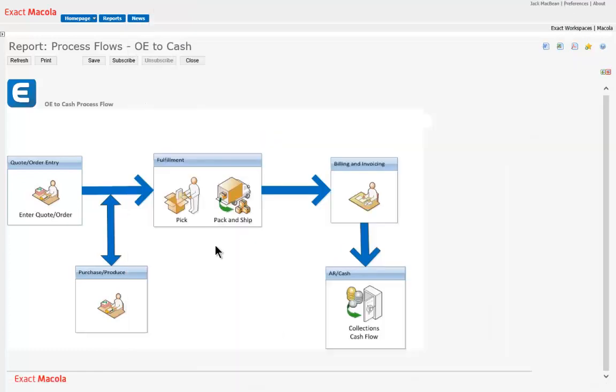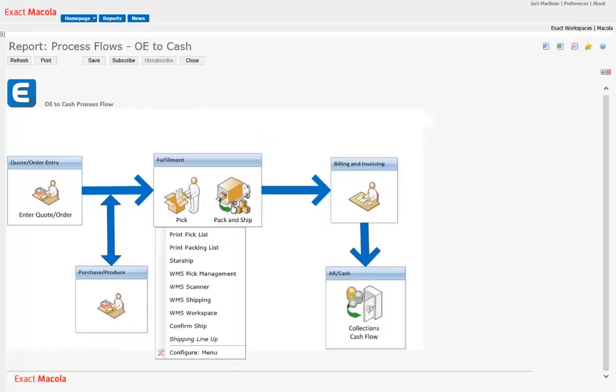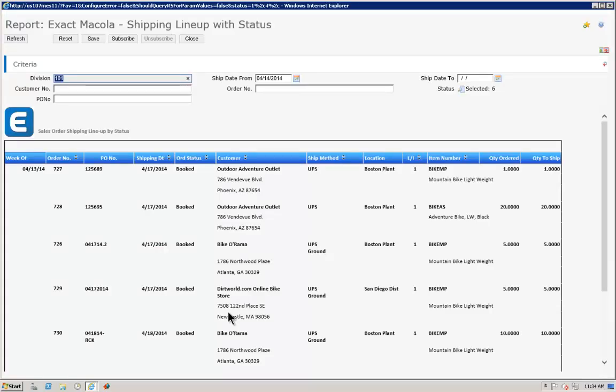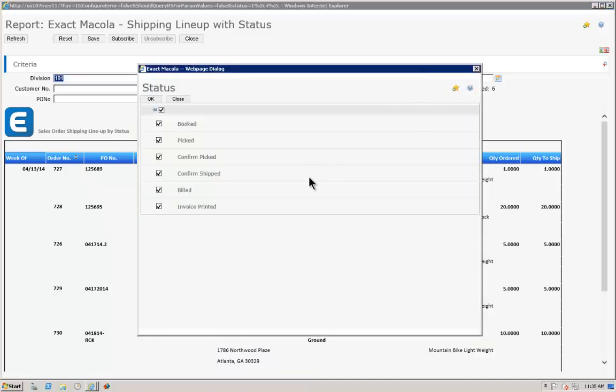I'm going to show you one more thing here. Let's go to the pack and ship menu, and what I'm going to choose here is the shipping lineup. If I choose shipping lineup, that's going to take me to a report screen, and that report screen is going to show me the status of orders that have come in. For example, maybe these seem to be in booked status. We could also go up to the status and say, hey, show me ones that are booked but not yet confirmed picked, or something like that.